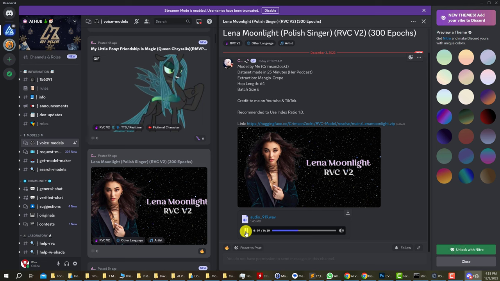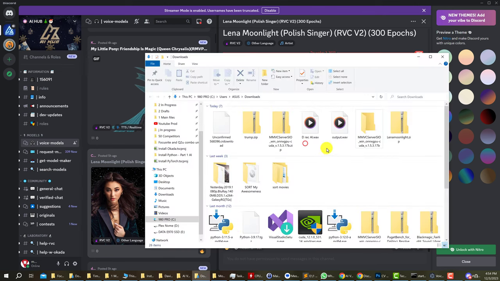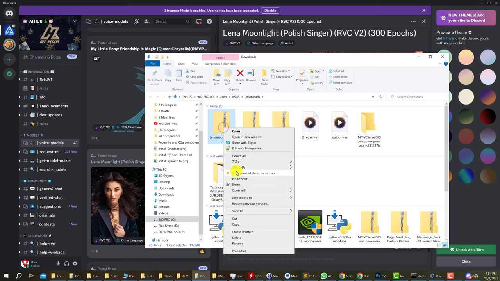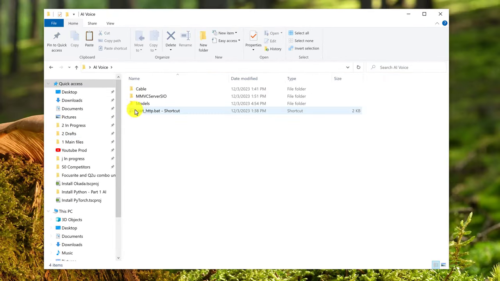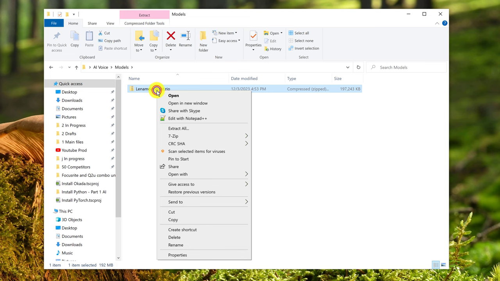If you like it, hit the .zip download link. Once it finishes downloading, just go to your downloads folder and refresh, then copy or cut it, go back to your AI folder and open up your models folder, and you can paste it inside and then extract it.